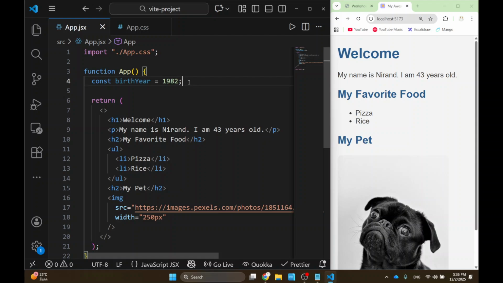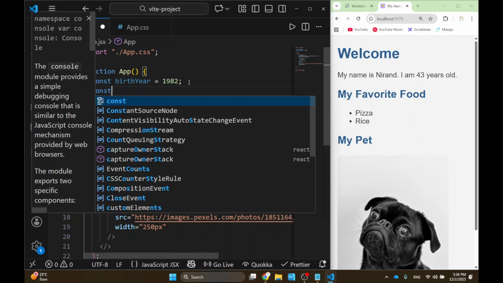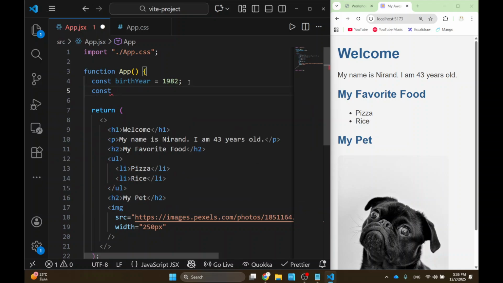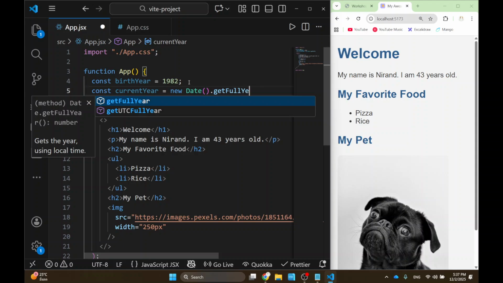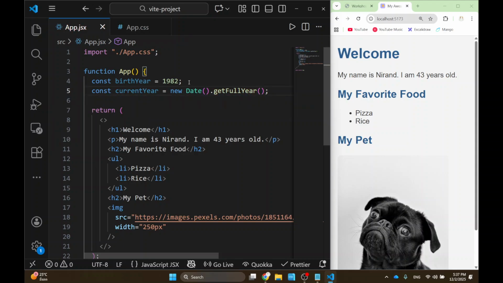Next step is I want to have the current year right now. So I want to say currentYear equal. This is where JavaScript comes in. I want to do this: new Date().getFullYear(). You have to write this exactly like this. The one on the left side is the name of the variable, but the right side is the language expression. You have to write it exactly like this.